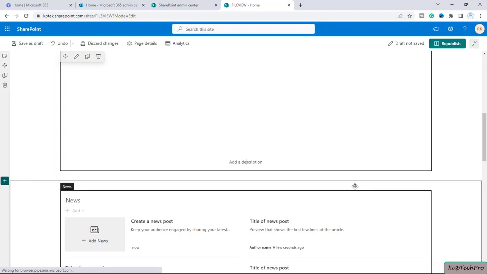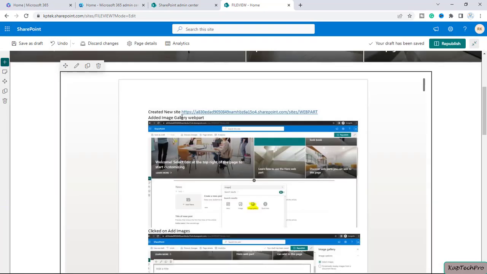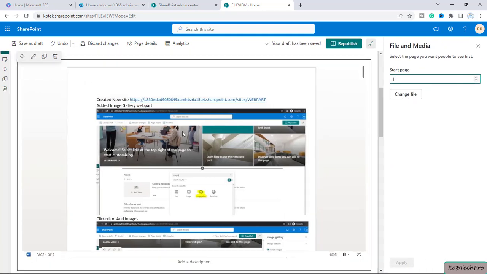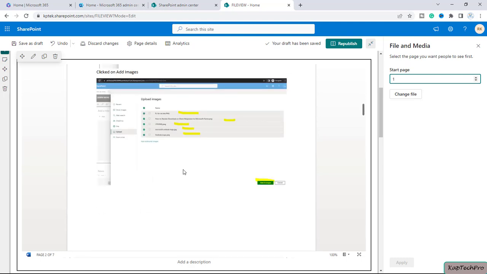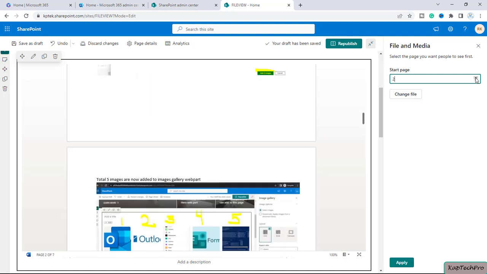Once I click on select, you can see the entire document is now in viewer form. It's not showing the name, but the content inside that document is coming up on this web part. You can simply edit this web part, and you can also select the page. If the document has 10 to 15 pages, and the most important page, say for example, is the third one, you can simply select the third page.